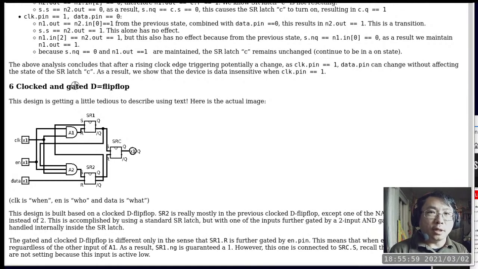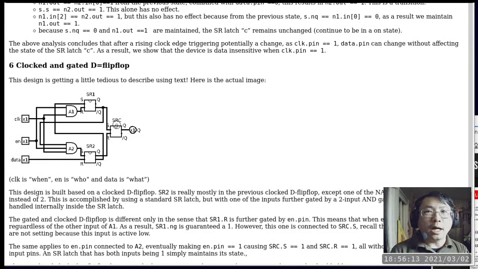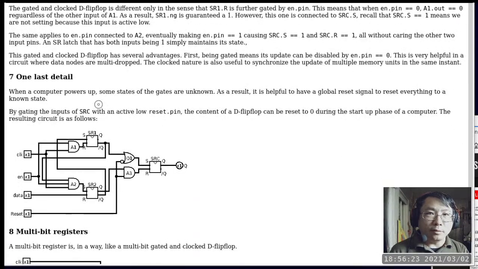And then we have a clocked and gated D flip-flop, and this one is also interesting because it's kind of the combination of the original D flip-flop and an edge sensitive D flip-flop. And of course, there will be questions of, but why do we make all of these more and more complicated things? So in the next lecture, I will try to explain some of that stuff. And then we have the last one, which is a resettable edge sensitive and levels and edge sensitive D flip-flop. This one is even more complex.